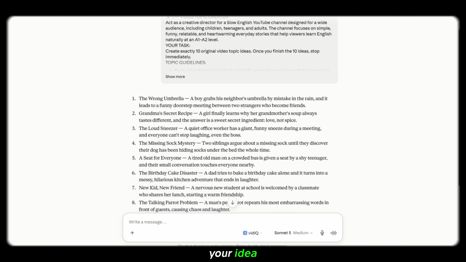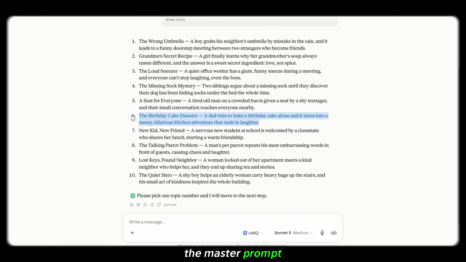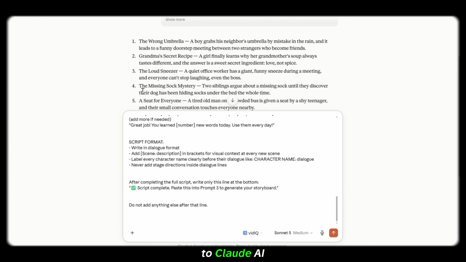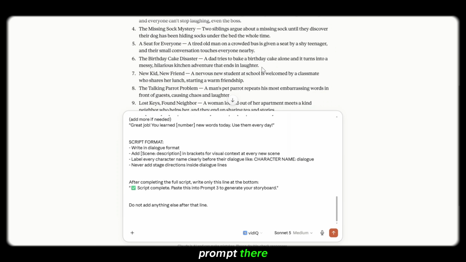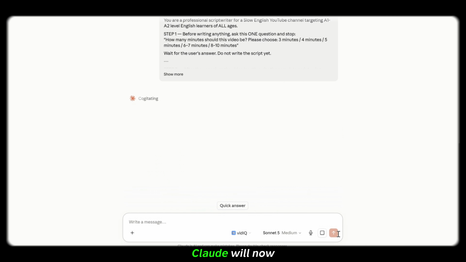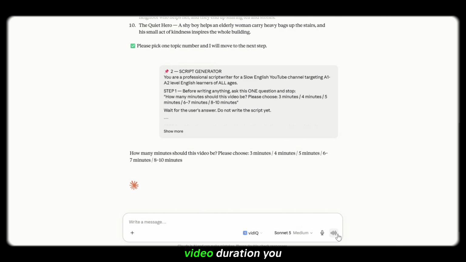Once you've selected your idea, go back to the master prompt and open tab 2. Copy the prompt from tab 2, then go back to Claude AI and paste the prompt there. You'll also need to paste the story idea that you selected in the previous step. After that, click Generate. Claude will now ask you about the desired video duration.